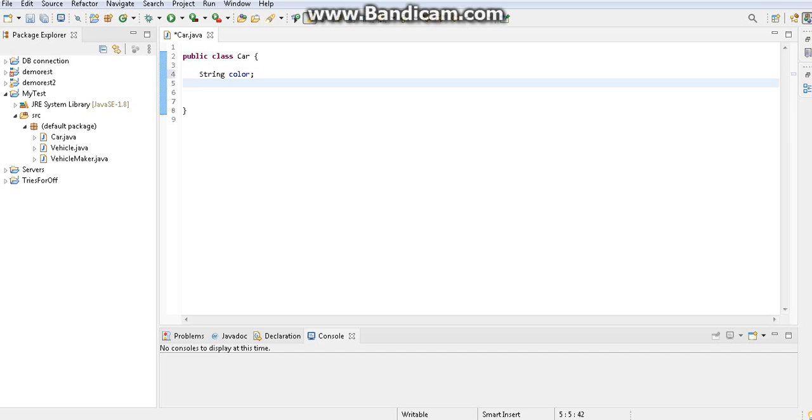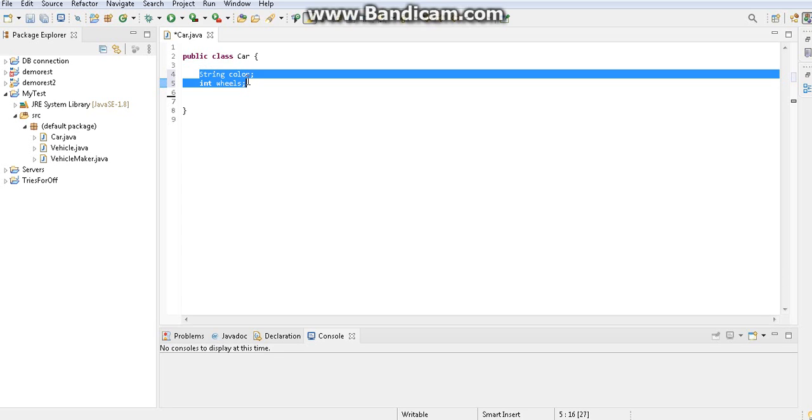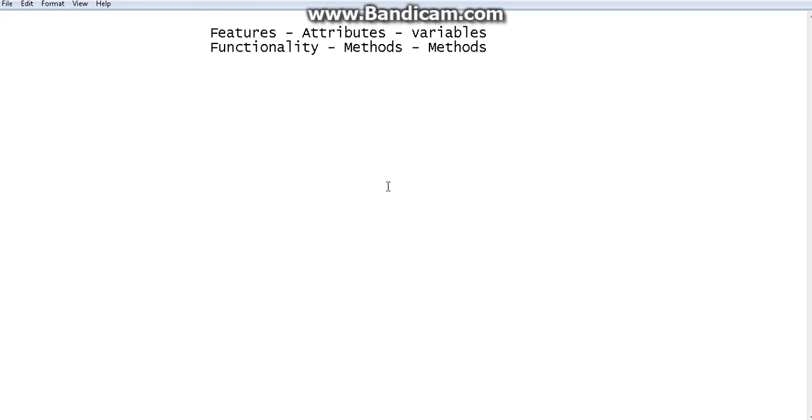Then let's have the number of wheels. We all know a car has four wheels, but for the moment you can customize that. We will think about that later. Let's have the number of wheels also, right? What can be the number of wheels? It's a number, so it should be an integer data type, right? So I will have int wheels. I will not give a value to this. All good. String color, int wheels.